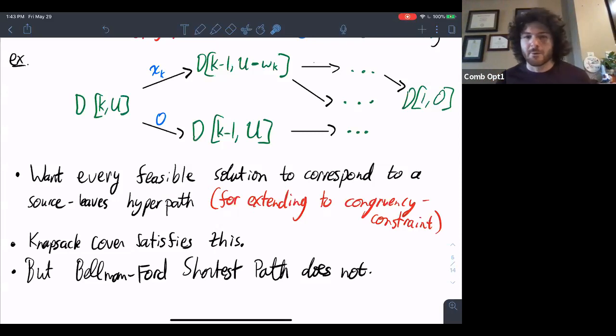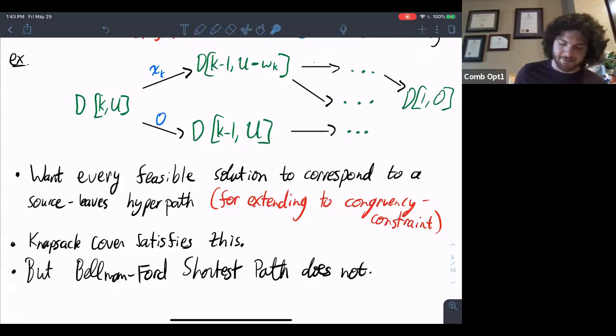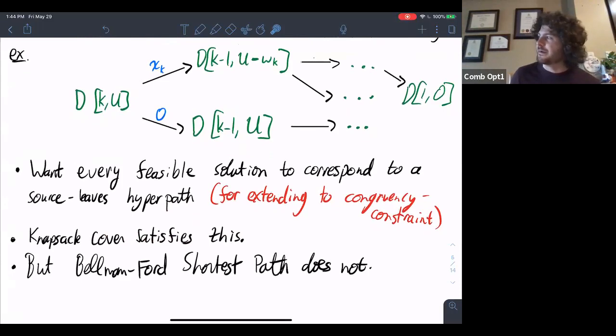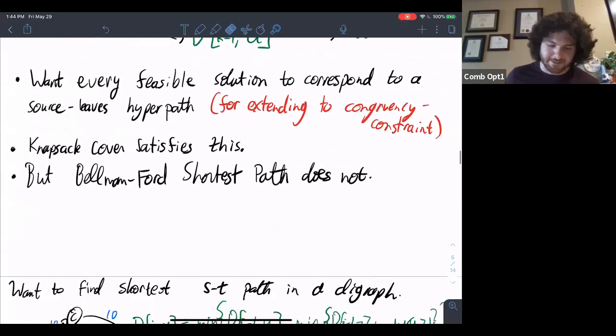We can make that correspondence formal, say with an affine map between the two spaces, but for the purposes of this talk, let's just keep it on this informal correspondence level. There's a paper on this for more details, but let's not focus on that. Let's focus on this subtlety right now. The knapsack cover satisfies this condition, but there's another canonical example of dynamic programming, say the Bellman-Ford shortest path, and it actually does not satisfy this property, which is good because otherwise we'd be claiming that we can solve TSP, which wouldn't make sense.